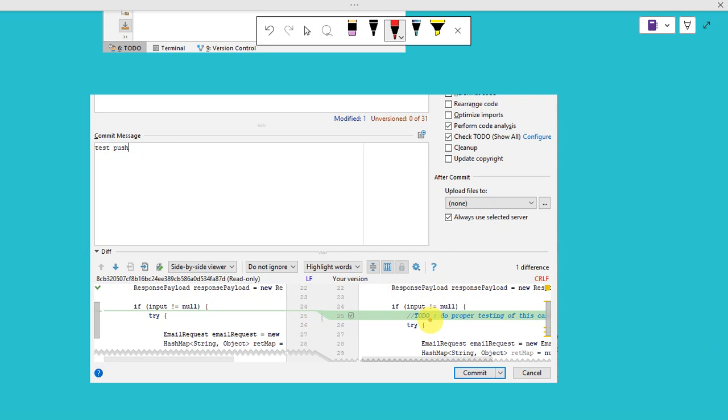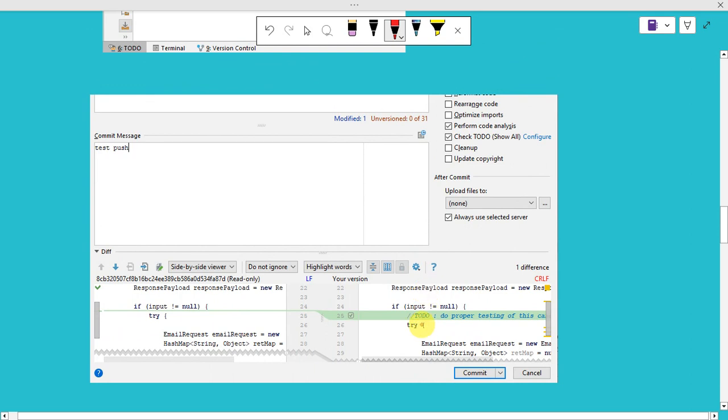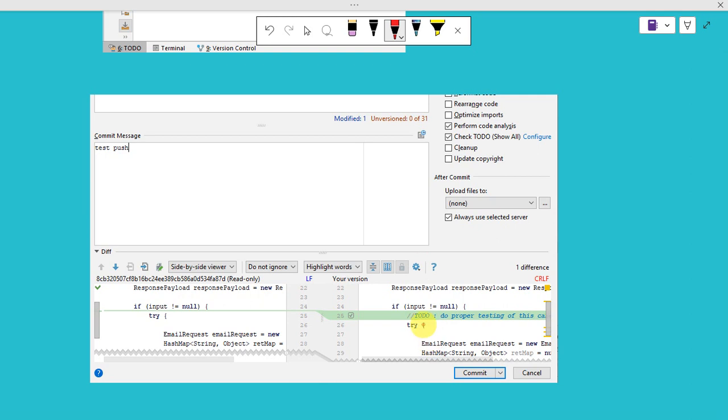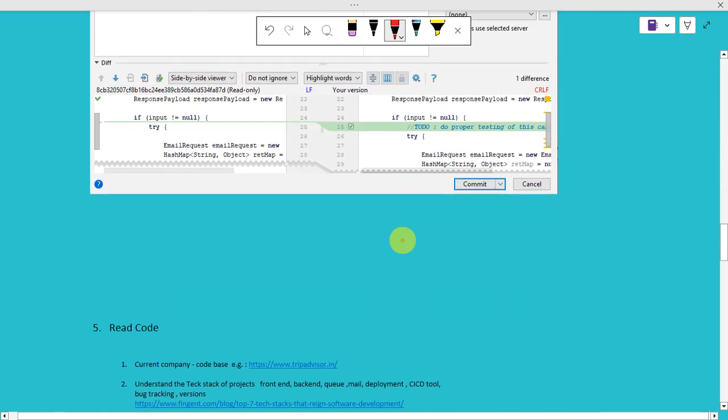there is a list of to-dos, and you might find that this is incomplete code and I shouldn't be pushing it in this status. Either I need to complete it, comment it out, or just remove it from version control for now and then commit it. So this is the advantage of to-dos, and we should be using them regularly in our code. It is beneficial for ourselves.